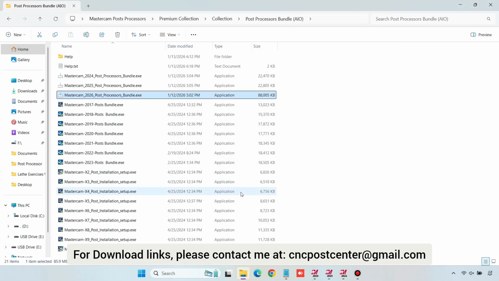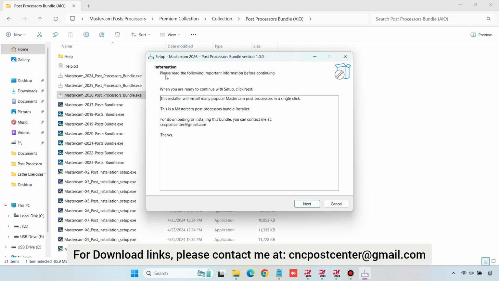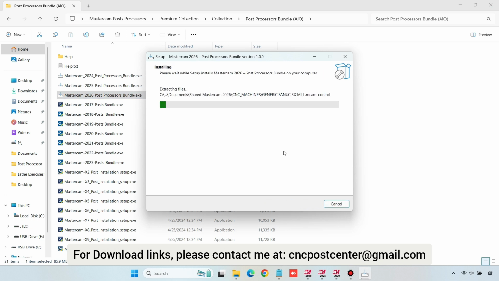If you use the wrong post processor, G-code may not generate, the machine may alarm, axis movements can be incorrect, tool changes and cycles may fail. That is why choosing the right Mastercam Post Processor is extremely important.